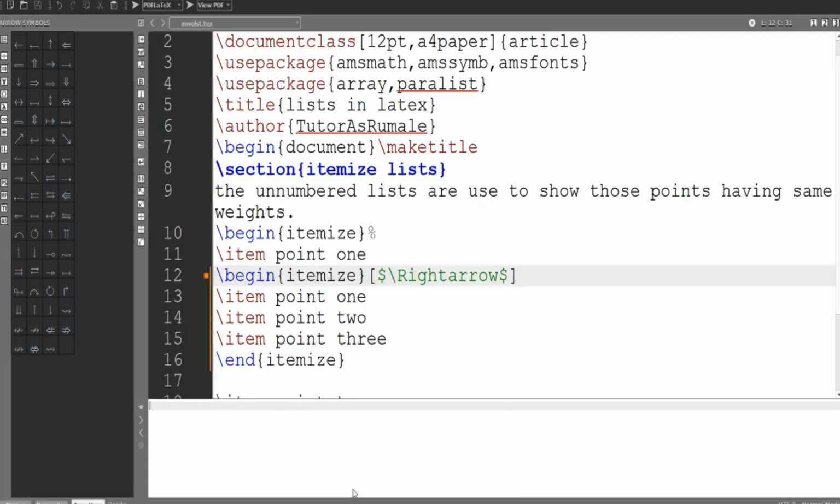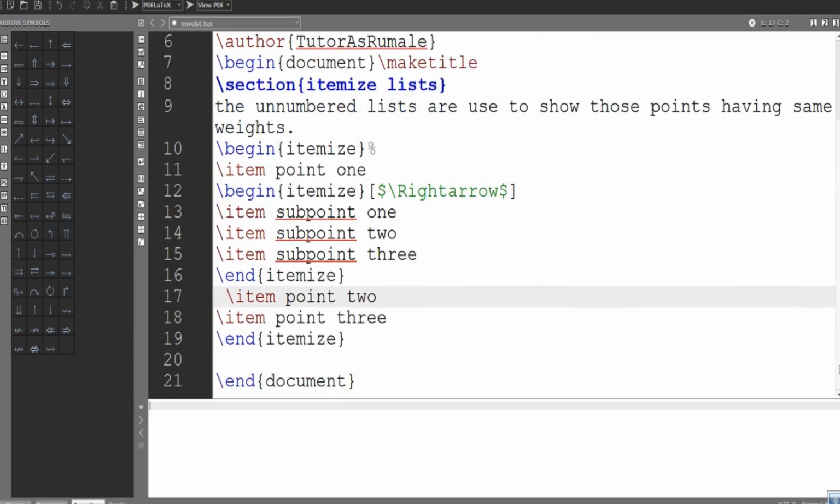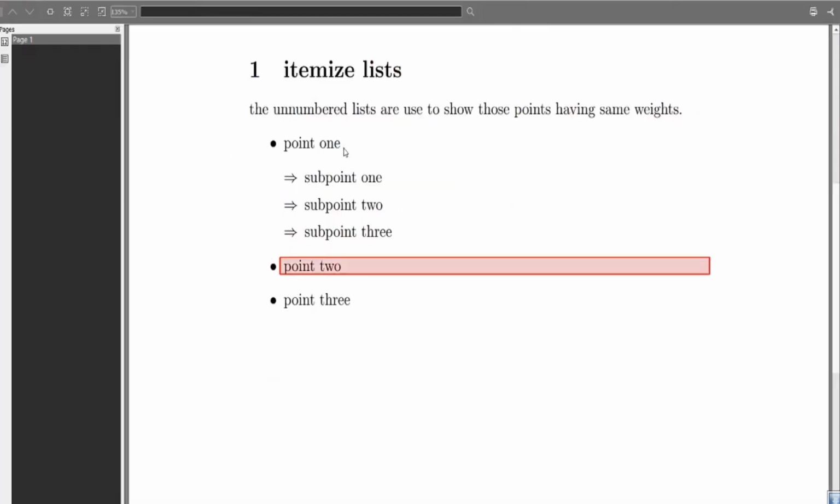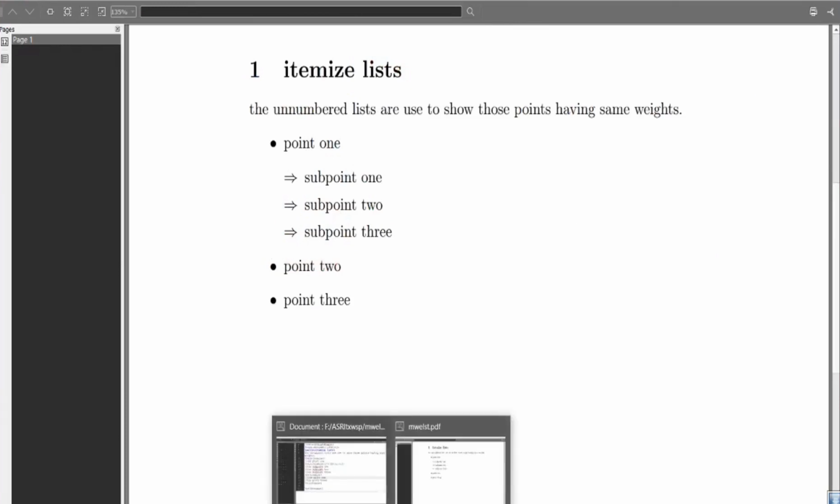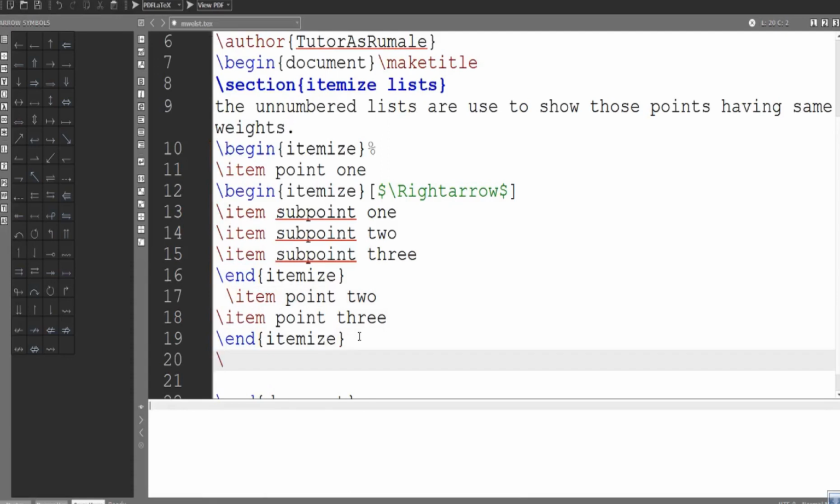Okay, so this is an unnumbered list. You can say the list is used for giving the important points which have the same weightage in your text. So this is one type of list that is used in LaTeX. Likewise, in the same way you can have another type of list item, and that list item is called an enumerated list item.